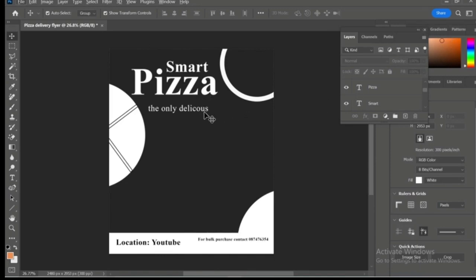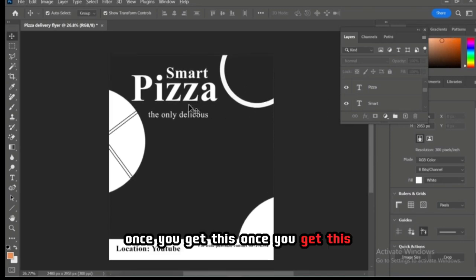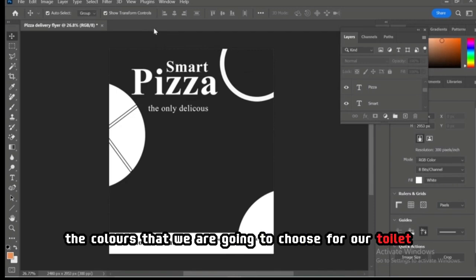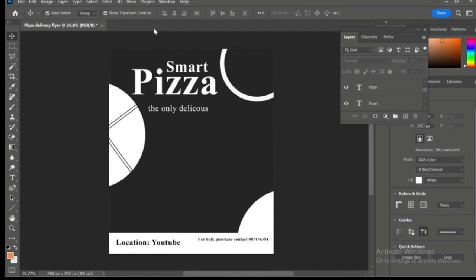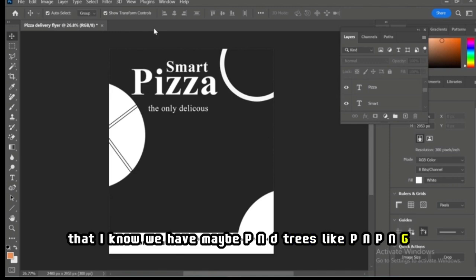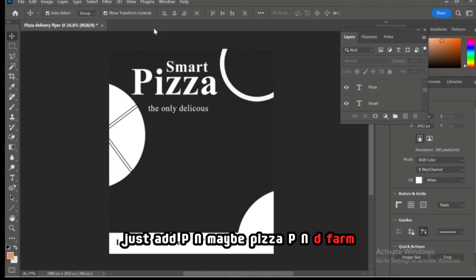So once you get this, let's try and bring in the images before we know the colors that we are going to choose for our flyer. So I'm going to load in my images. You can download the images from any website or web browser that you have. We have maybe PNG, like pizza PNG file. There's Coca-Cola PNG file.